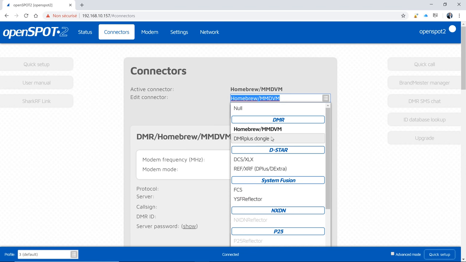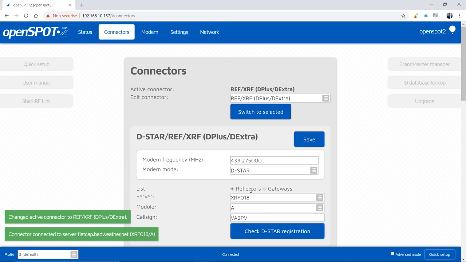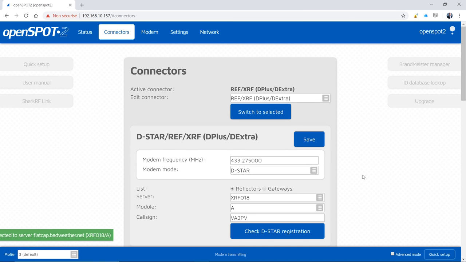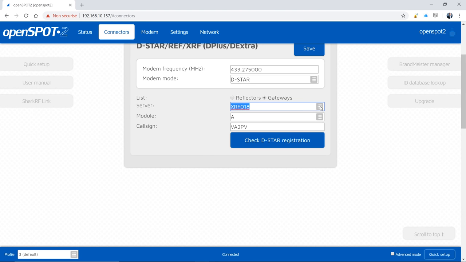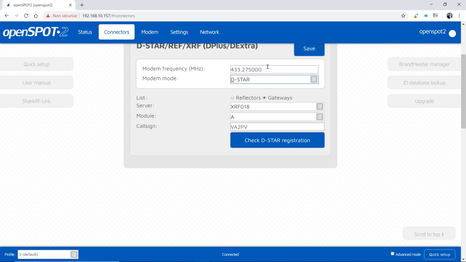So let's go into D-Star. Let's go here, and then you do this, and it will switch to D-Star. So I'm connected into XRF018, which is a French reflector, by the way. But I can also go into gateway here and change the type of reflector that I have and connect to. Sorry, I just go too quick. I gotta wait.